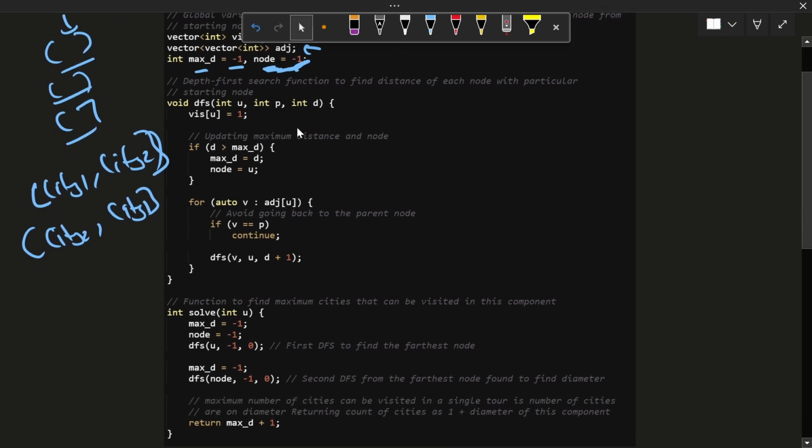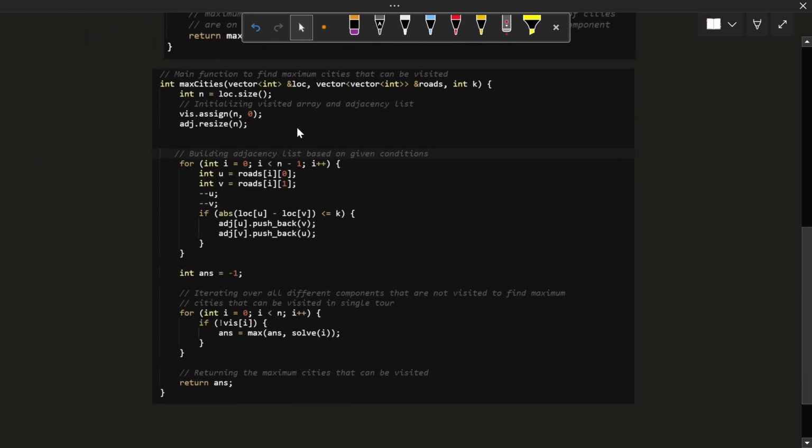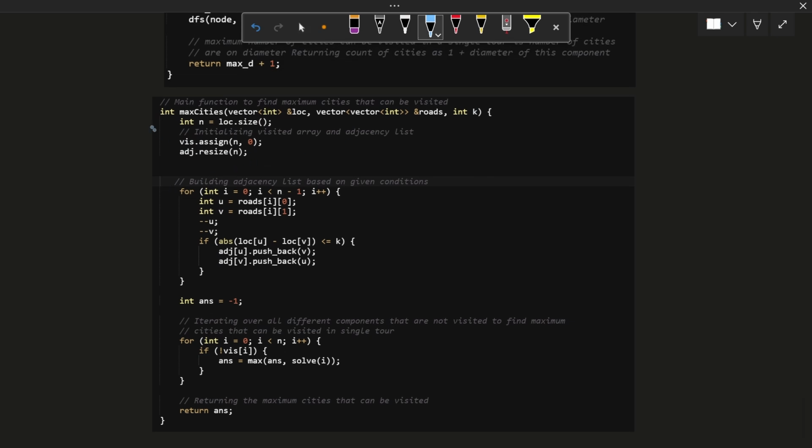So here this is my DFS function. We'll have a look at it later. Firstly, let's jump to our main function. So this is our main function. I have found the size of the locations array. It is the number of cities that I have, and now I'm resizing my adjacency list, because the number of roads will be at most the number of cities, right? It can be the maximum number of roads that I can have.